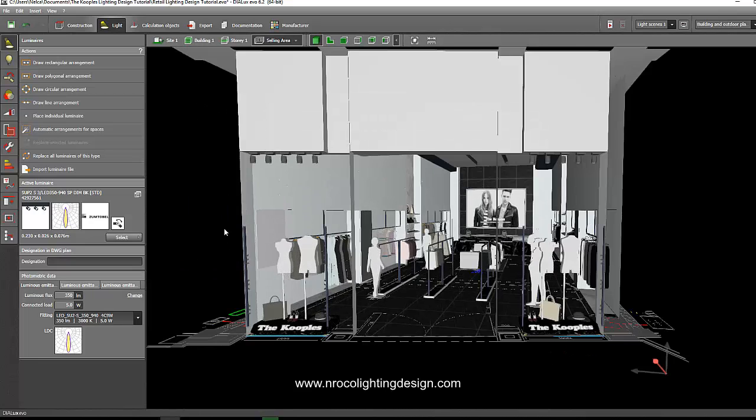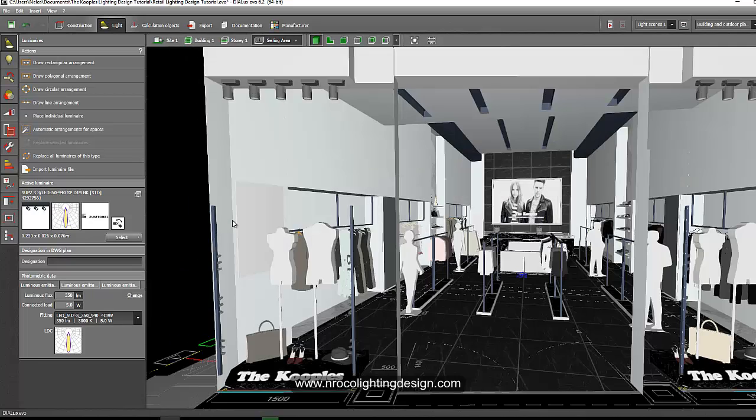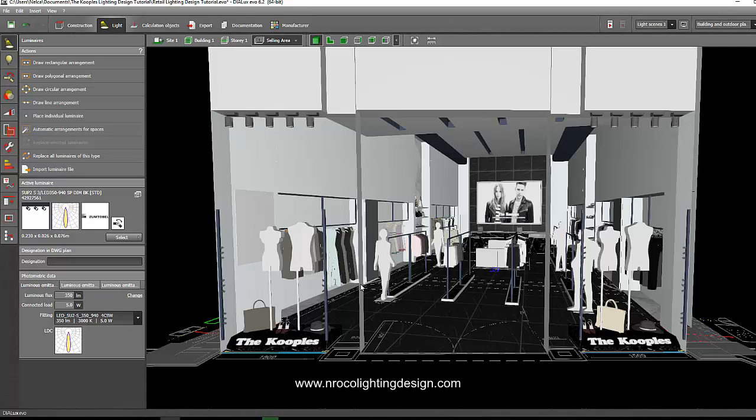The next move is we will do the lighting for the selling area, because the selling area is the most tricky part. So let's proceed with the fitting room and maybe the stock room. Okay.